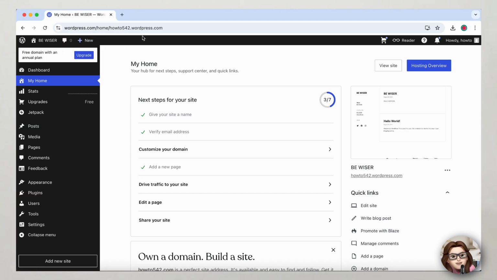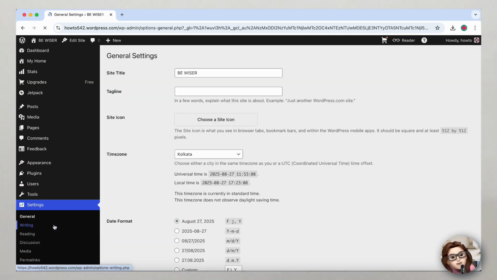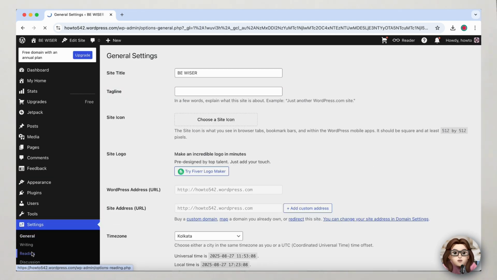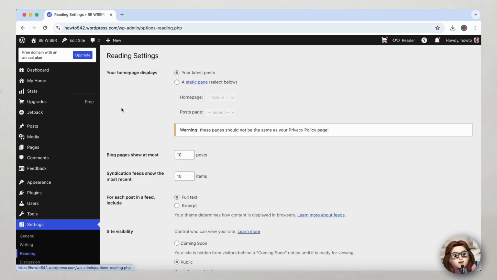First, log into your WordPress dashboard by typing your website URL with the WP admin at the end. Enter your login details and you'll land on the dashboard. Now, look at the left-hand menu and click on Settings. Then choose Reading. This is where WordPress controls what people see when they visit your site.